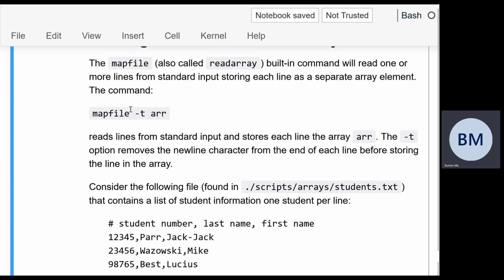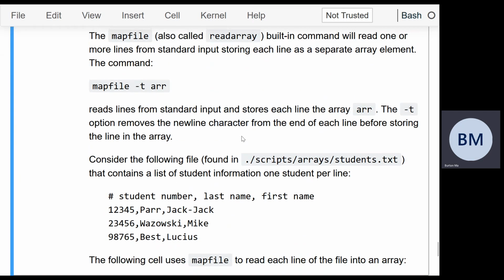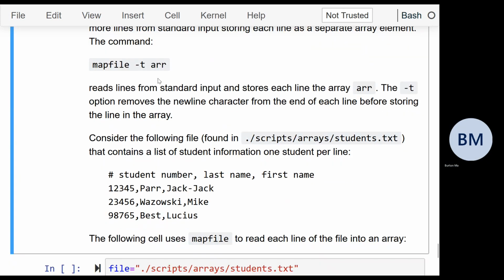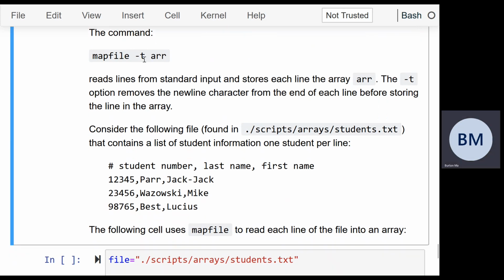will read one or more lines from standard input, storing each line as a separate element of the array. So you use the -t option. When you use -t, that removes the newline character from the end of each line before storing it in the array. If you don't use -t, then you get the newline character at the end of each element, which is usually annoying. So you want to get rid of that newline character.